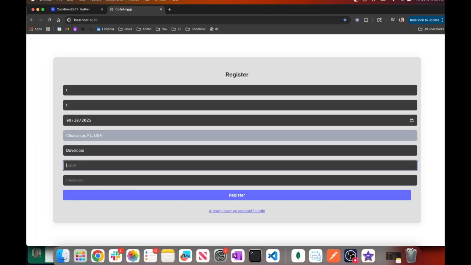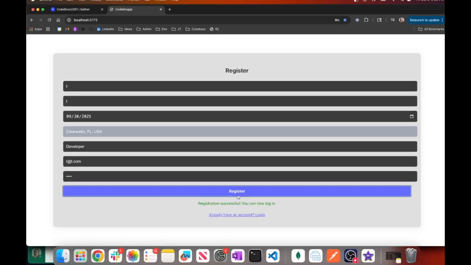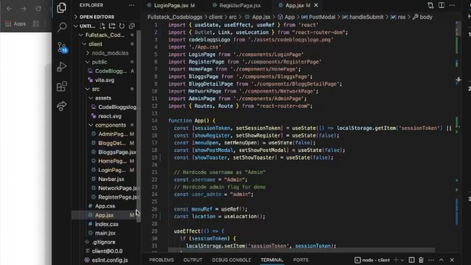Let me put in some credentials here and we'll go ahead and take a look at the back end and see what we did there. Okay, so we're gonna go ahead and register here. If you did get to this page and you actually did have an account, you could switch back to the login. I'm gonna click register and you can see the registration here is successful. I'm gonna take you to our back end real quick so you can look at the code here.